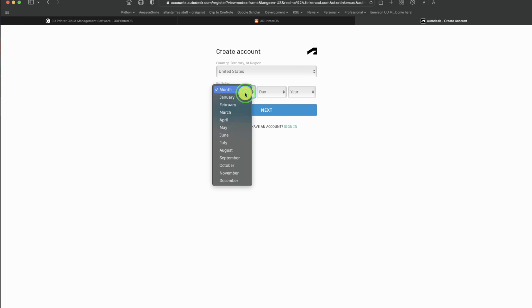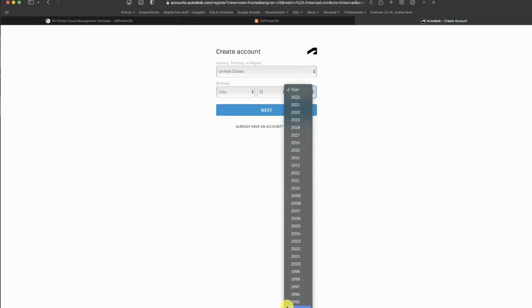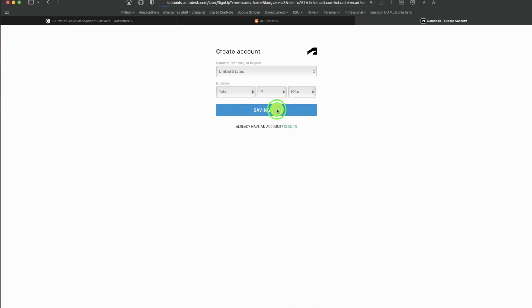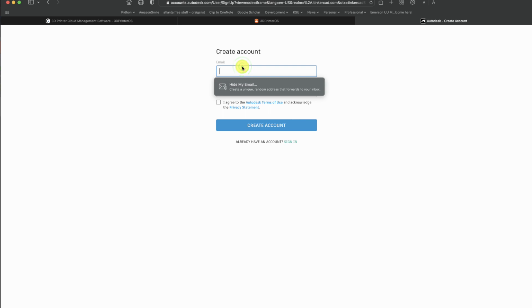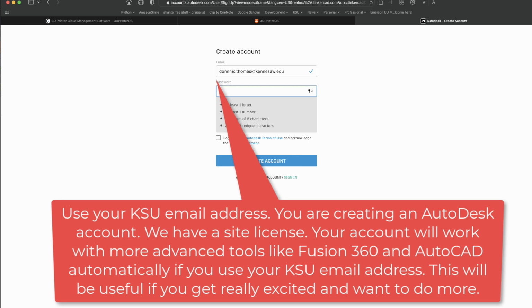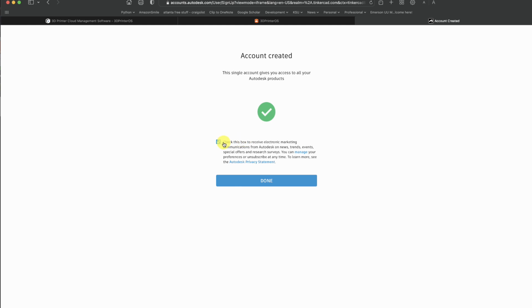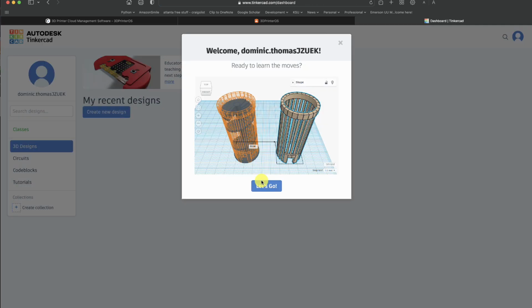So you'll put in, I'm just going to put in a fake day and put in a year and hit next. And then you use your KSU email address. So in my case, I'll just put something in here. Okay, and then I have to make a password, and I'll just let it suggest a password for me. Fine. And then I'll hit create account. Okay, so it created an account. I don't want the marketing, and I hit done, so it's super easy.